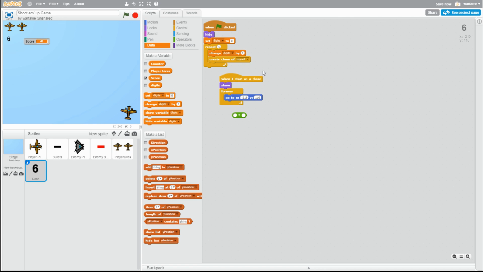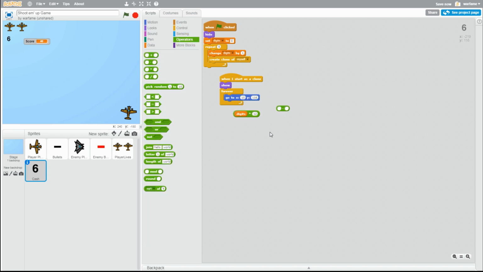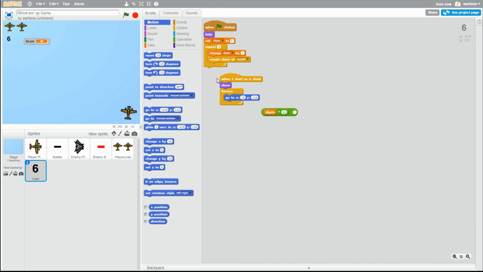Since each clone has a different digits variable, that means their x positions would be different if we include the digits variable being multiplied in their x position. So let's have digits multiplied by, let's say, maybe 12. And let's actually subtract that. So digits multiplied by 12 minus, around here, let's just say 200. And let's drag that into our x position.